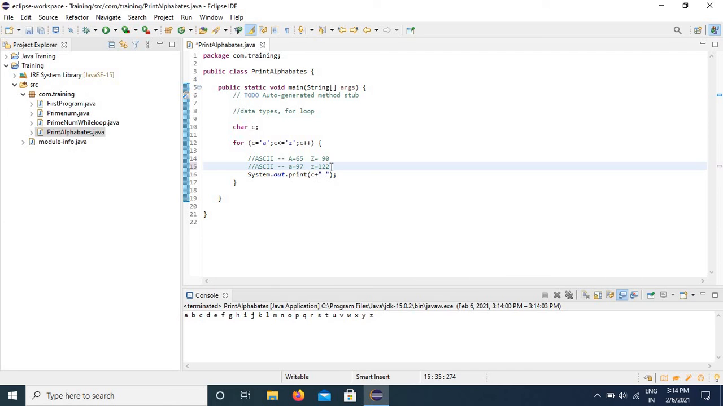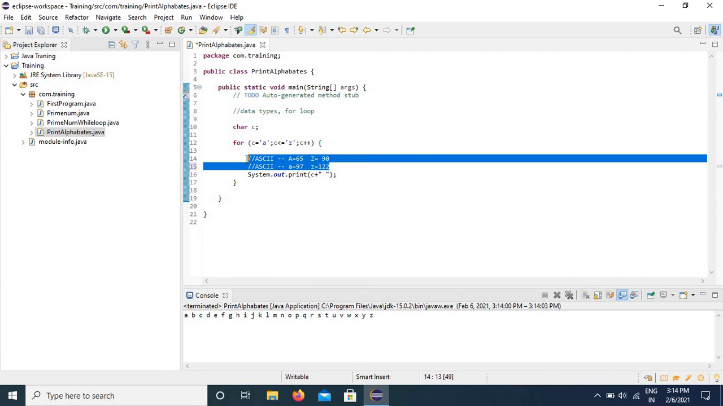No one will ask you in the interview what all these numbers are. You don't need to mug up, but you just need to understand how to make use of this logic to print capital letters as well as small case letters.